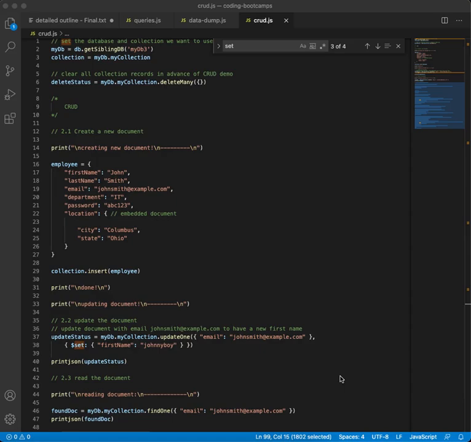We are in section 5 of the MongoDB course, and this is going to be a very brief section. We're going to talk about the set operator for updating documents in your Mongo database. So what I have open here is our CRUD JavaScript file, which we built in section 2. And we're going to just modify one of our update commands in here to illustrate how set works in a little bit more detail.